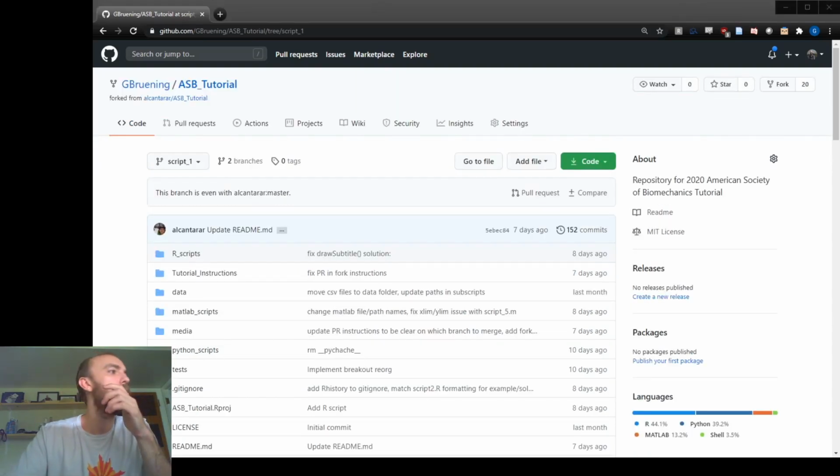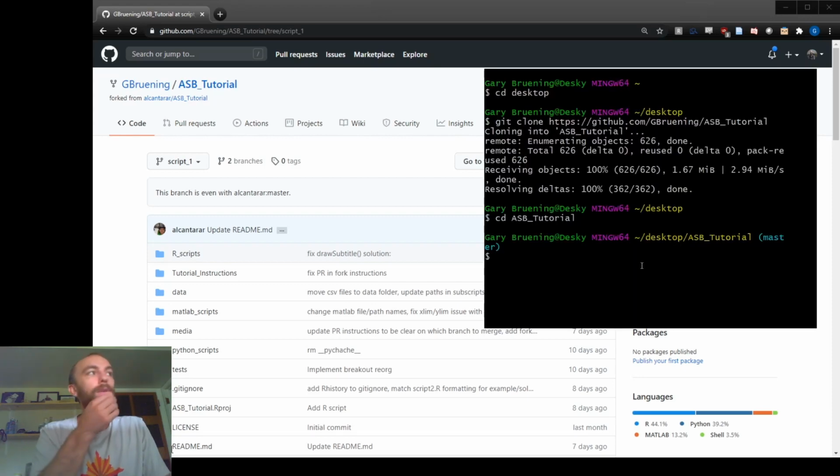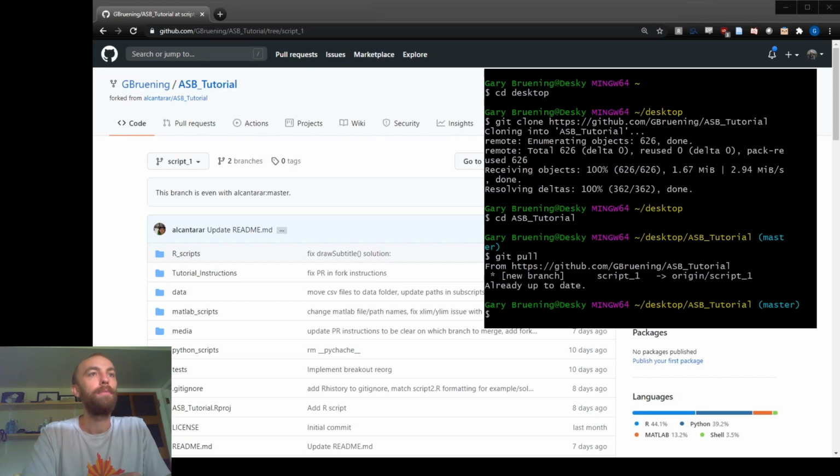So once I'm in script 1, what I'm going to want to do is, in my Git Bash, pull and then change my branch into script 1 so that I can edit it safely without altering the master branch. To do that, I go into the Git Bash. Let me open that again. Cool. And then just do git pull to make sure everything's good.